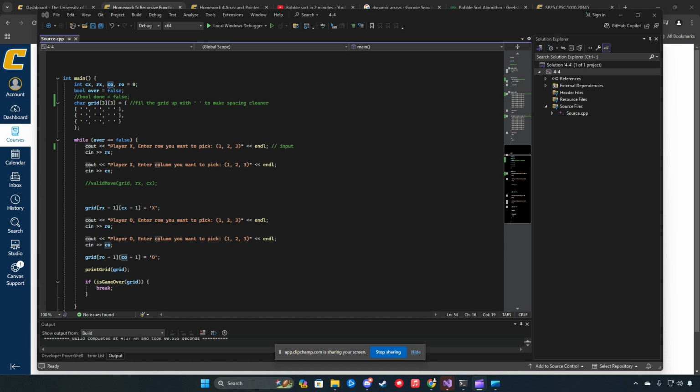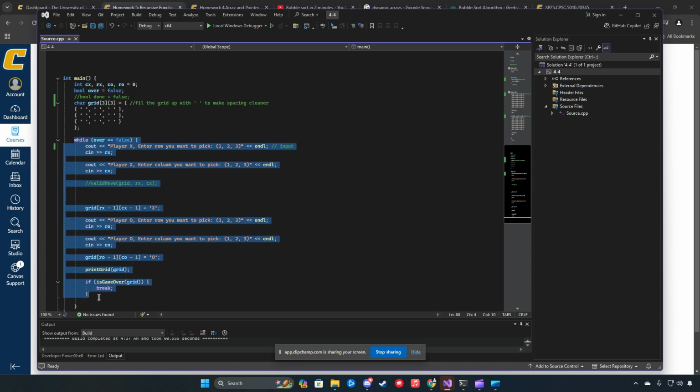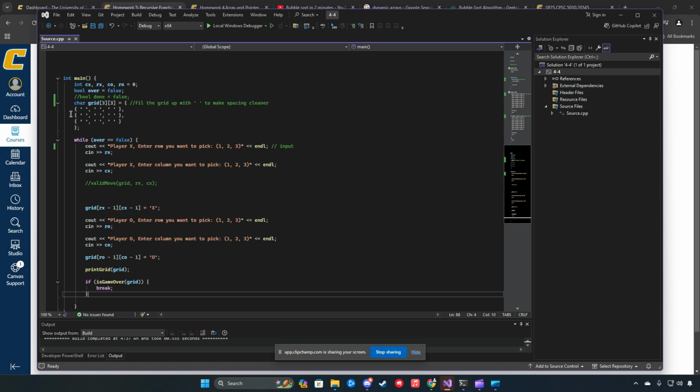So for our final assignment, we were to simulate a tic-tac-toe game. And I started by making these int variables for the column and rows for the X and O players to enter in the moves that they wanted to make. I made a bool over equal to false, and over stands for whether the game is over or not. So this while loop over here runs while there are no winners. And I made this 3x3 grid, which is a 2D array, which is used to store the current state of the game board.